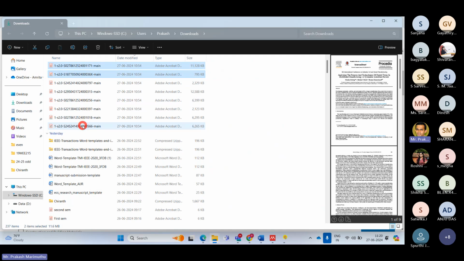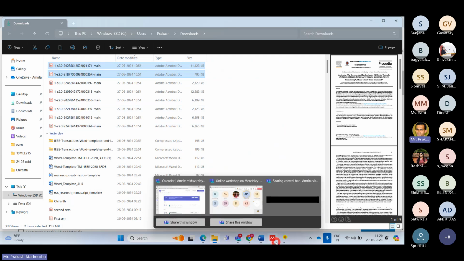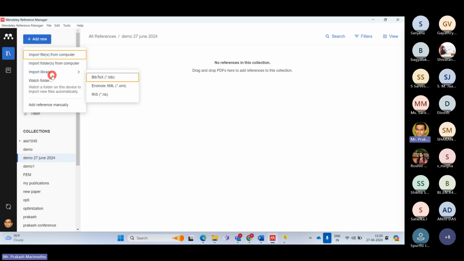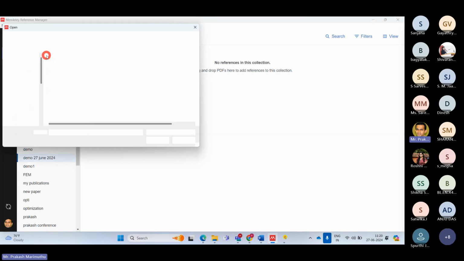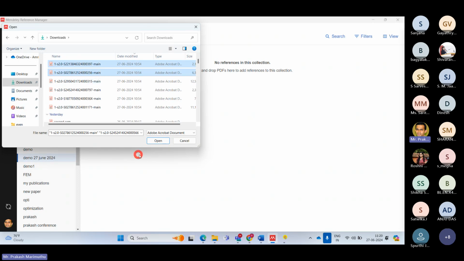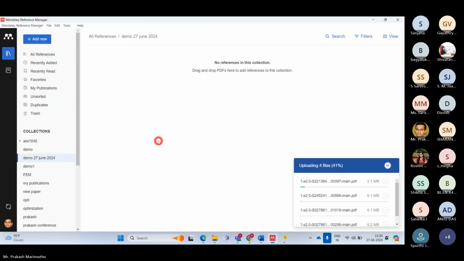I have downloaded this many papers, and I'm going to add this into this software here. There are multiple ways of adding this. Okay, first you go here, add new, import files from computer, import folder, import library, watch folder, add reference manually. Each has specific purpose. We can go for import files from computer. Just try, then go to wherever you downloaded. I have 8 of them. I'm going to insert 4 of them. Open. You can see the files are getting imported.